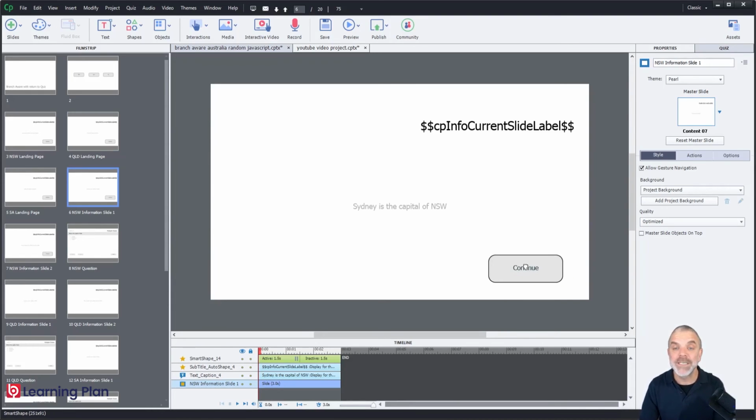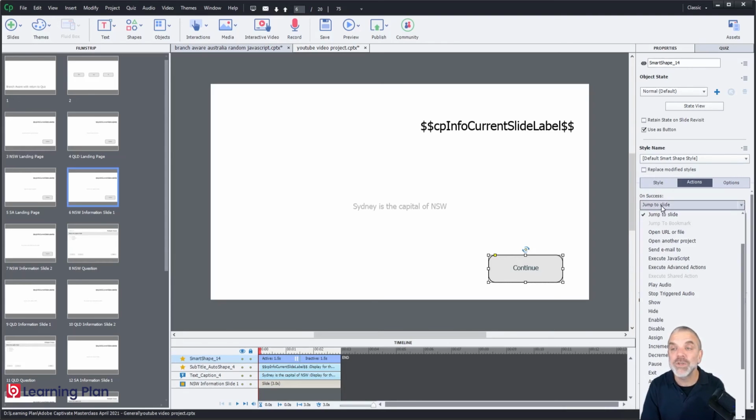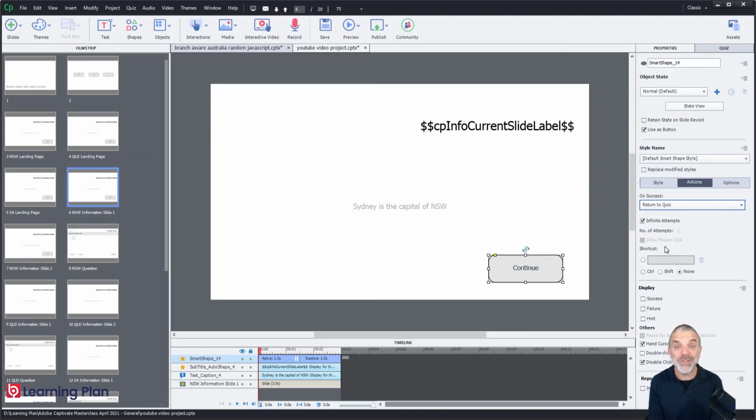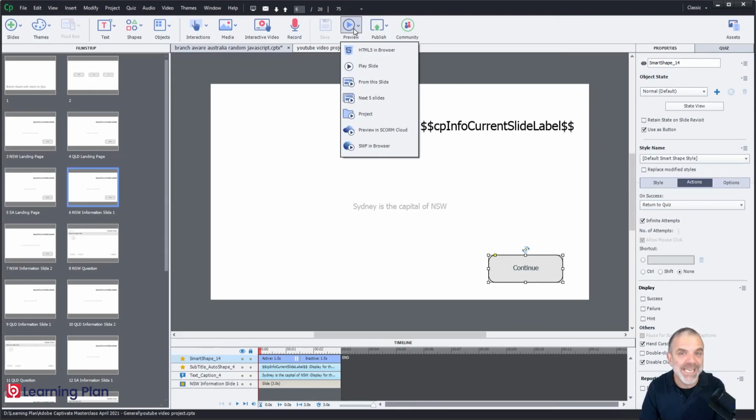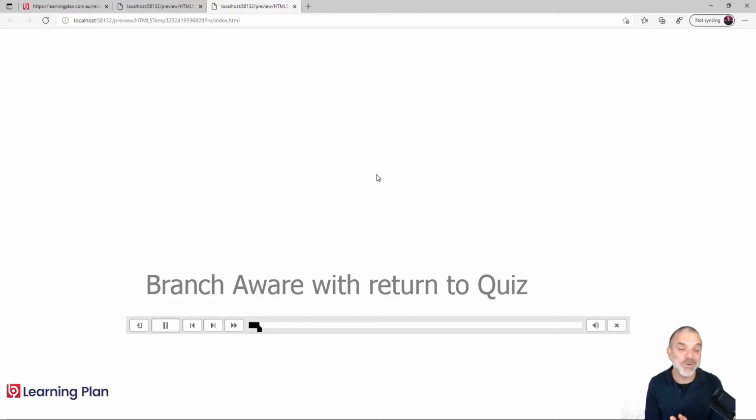We click on the continue button for the slide where we want users to return back to the quiz. And we're going to change the on success action from jump to slide. We might need to scroll up the menu here and you'll see just above jump to slide, it says return to quiz. That's all we need to do. A quick save and let's preview this again. So preview HTML5 in browser.